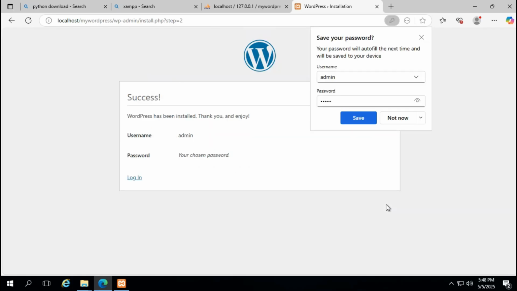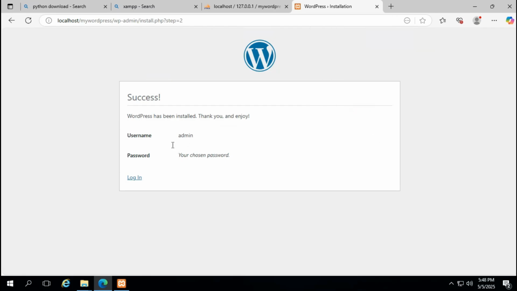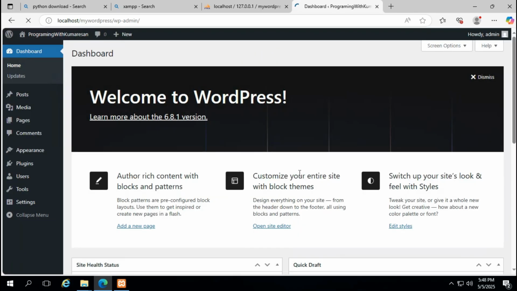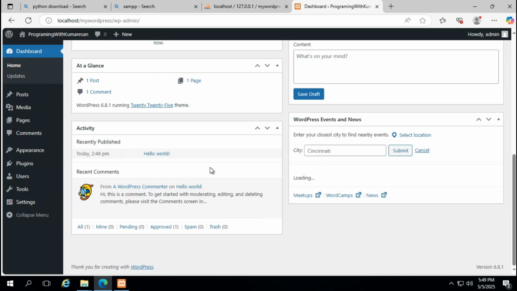Consider now that WordPress has been installed successfully for the username admin and the password that we have chosen, and we can log back out. So just click on this login button, click on remember me, and select login. So this is the WordPress admin. This will be similar to how WordPress online looks. Consider this the WordPress admin panel, and it is running on localhost.